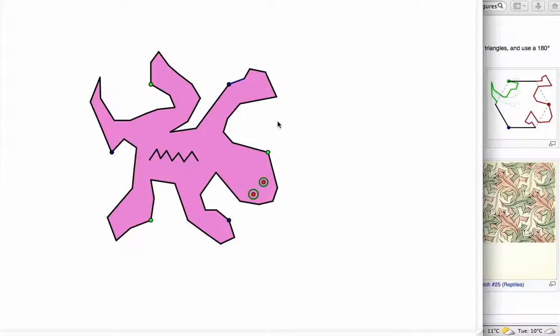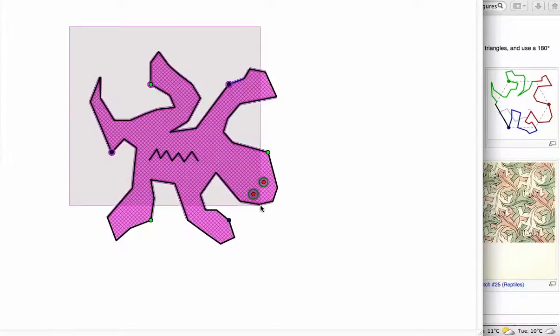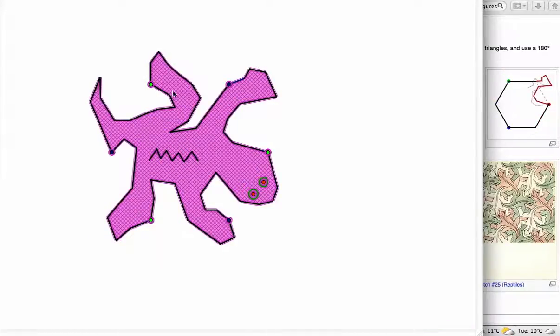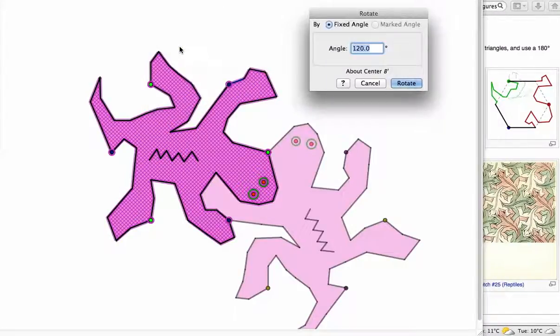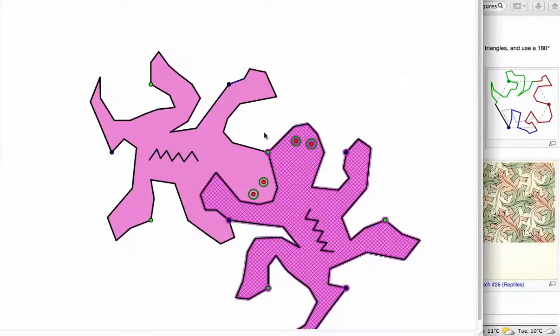Okay, I've got that done. Now I'm going to rotate or tessellate this entire lizard. So I've selected everything. I'm going to double click on this point and I'm going to rotate. And okay, 120 degrees works. And you can see another head fits in here.